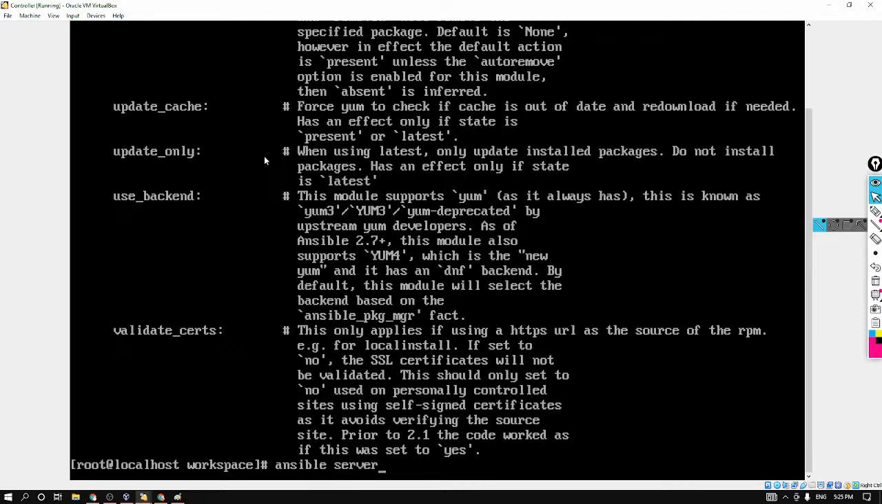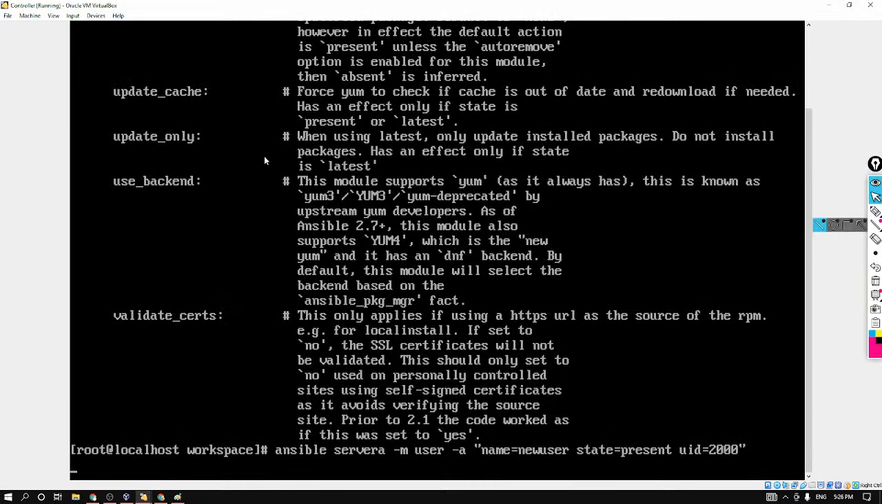ansible server A -m user -a name, let's say new user. Okay, state present, and let's say we want to create a user with fixed UID, that is 2000. Okay, so let's mention this also. Now let's run it.